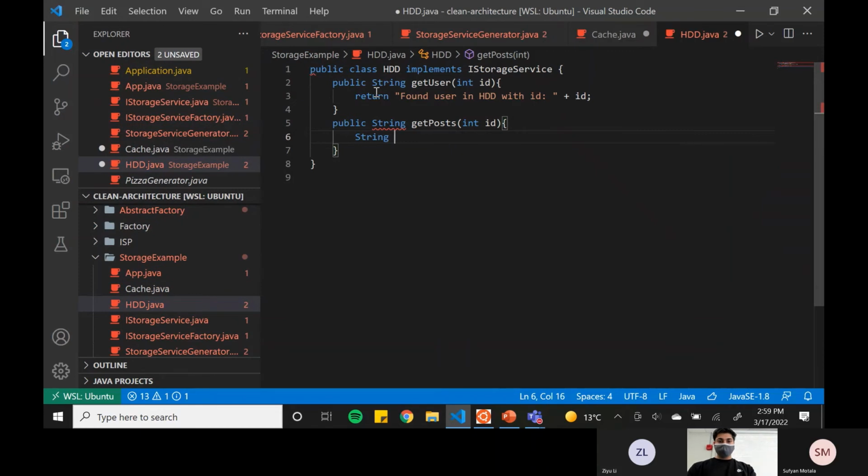We'll do string posts, post 1, post 2, and so on. And again, you can imagine you can have all sorts of different logic in here. Like you might actually get the posts from some database or something. And then you can just return this. And let me fix that. Should be good, yeah.